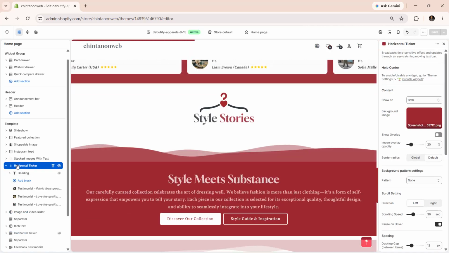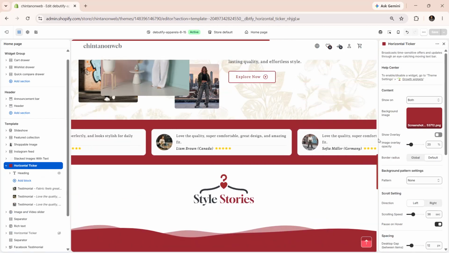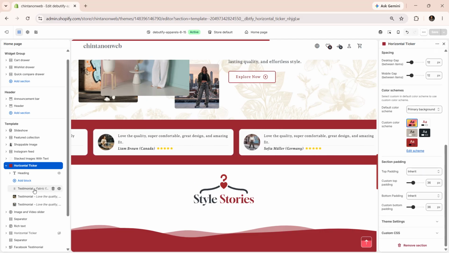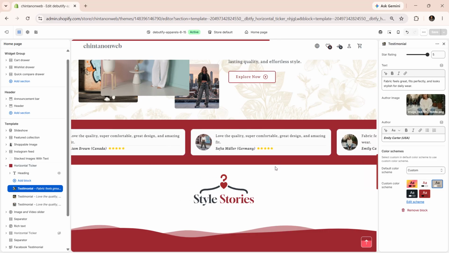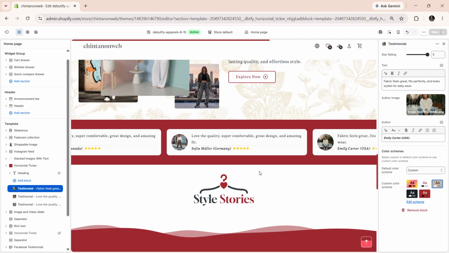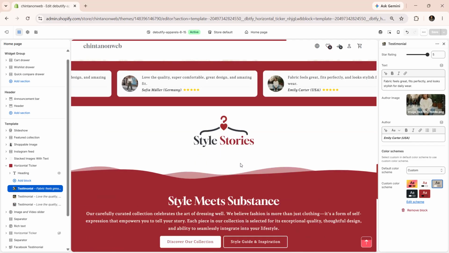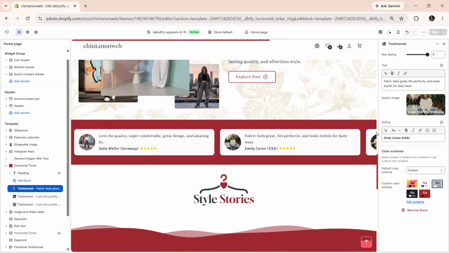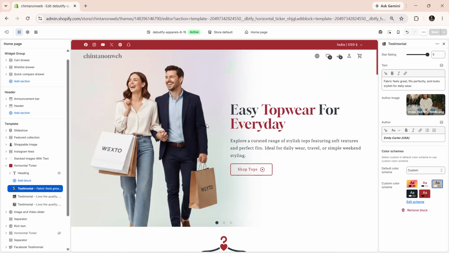In this quick video, we'll walk you through how to set up and customize the horizontal ticker section. The horizontal ticker section allows you to display continuously scrolling content across your storefront, helping you highlight promotions, announcements, featured messages, trust badges, brand information, and other important content in an eye-catching way. It's a great way to improve visibility for key messages while keeping your store engaging and dynamic. Let's get started.